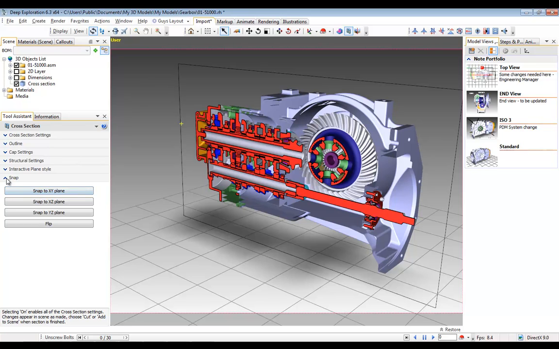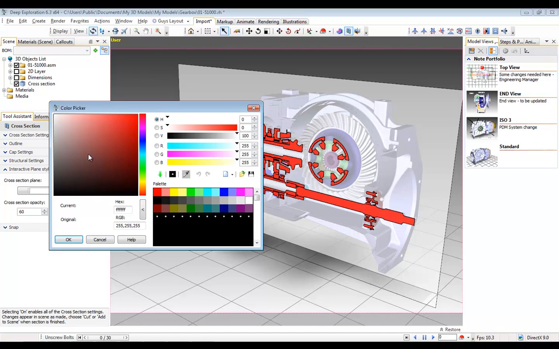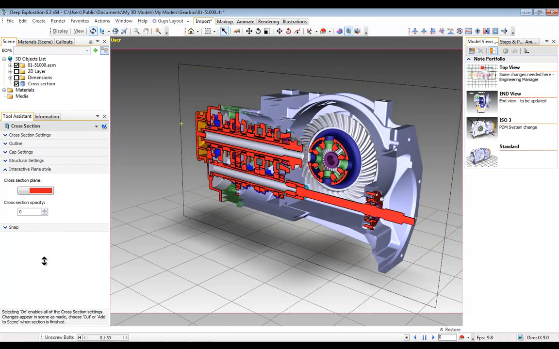Next in the list is Interactive Plane Style. So this area allows you to change the appearance of the plane that creates the exact position of the section through the model. You can see, as I change the opacity value, how the plane changes from being completely transparent to completely solid in appearance. Additionally here, once we move away from the transparency, we can adjust the color of the plane using this icon and the usual Deep Exploration color adjustment dialog box. Next in the list of section options is Structural Settings. Now we will come back to this one as it's best demonstrated with the other sectioning tool we saw at the beginning of this tutorial.